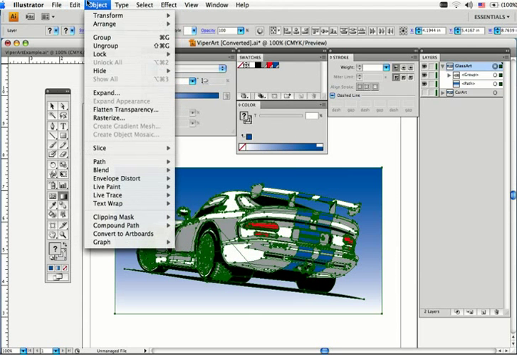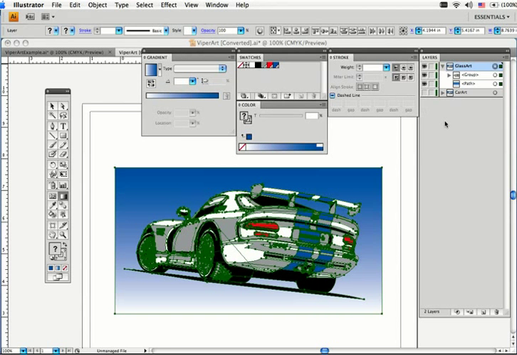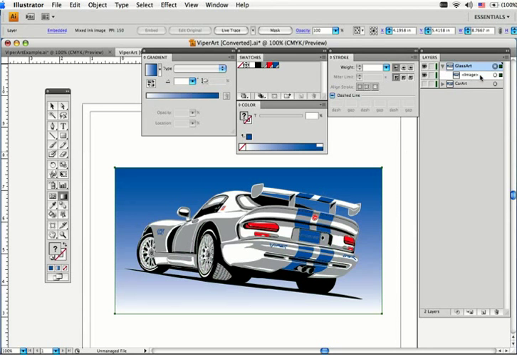Go to Object, rasterize, which takes one snapshot of everything. I tell you to go to medium, 150 ppi, and click OK. And now in a couple of seconds you have an image that appears right there. So it's no longer vector, it's actually turned into raster pixels. Okay, that's cool, and that's the way I want it.